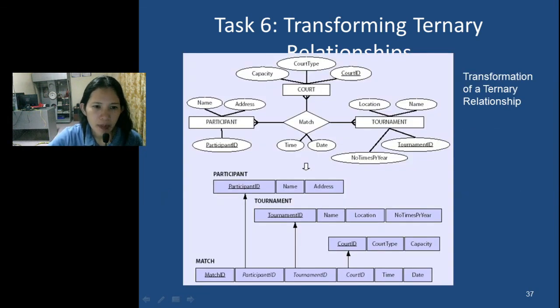Example is the participant, court, and tournament. This is a ternary relationship because there are three entities in one relationship. Now, we create relations for each entity. We have the participant, the tournament, and the court. So the participant has the participant ID, name, and address. The tournament has the tournament ID, name, location, and number of times per year. For the court, we have the court ID, court type, and capacity.